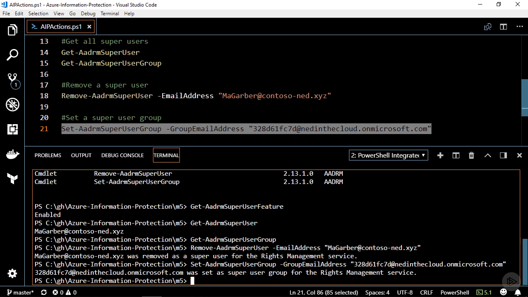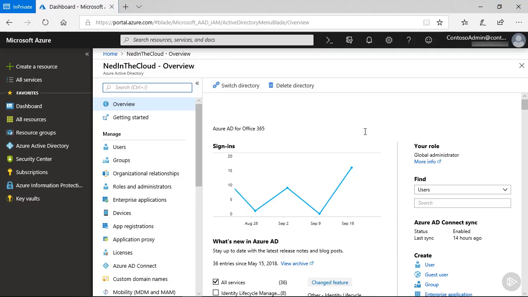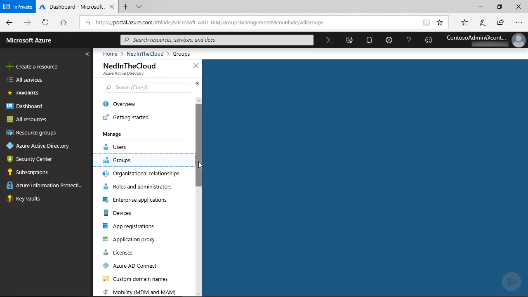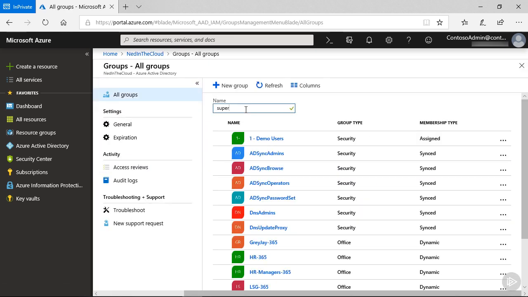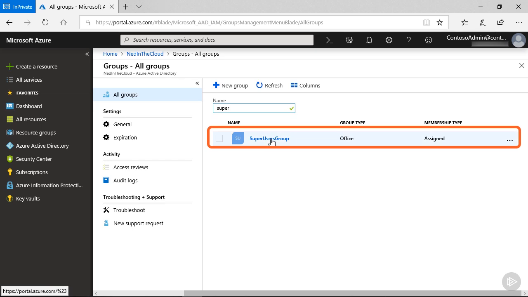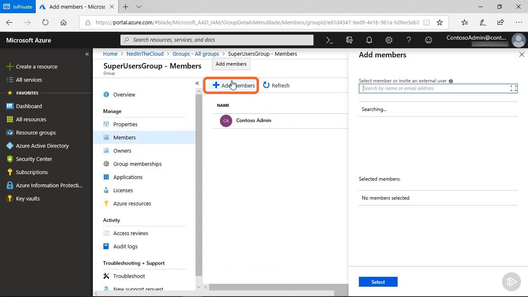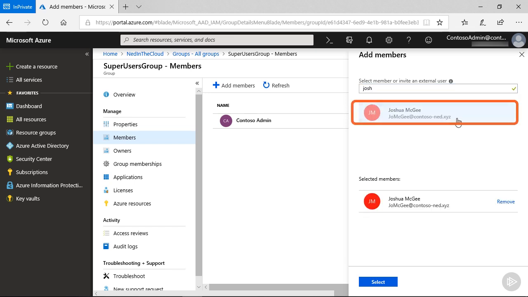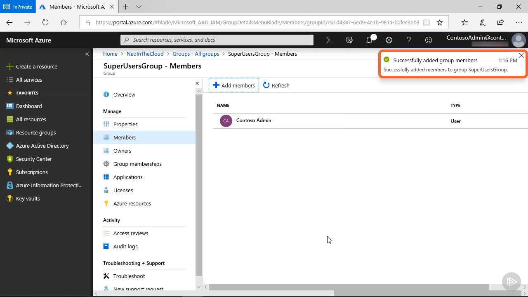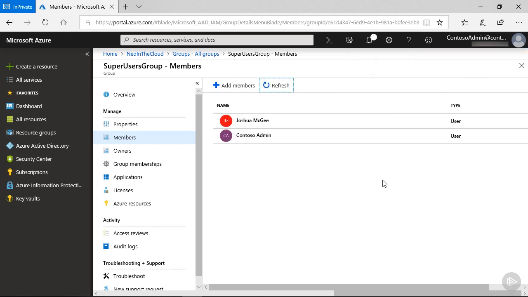So now that we've successfully added that group to the superuser role, let's go over to Azure AD in the portal and add Joshua McGee to this group. All right, so I'm in the Azure portal in Azure Active Directory. I'm going to go to Groups, look for the superuser group. There it is. Click on that. Go to Members, and go ahead and add Joshua McGee. There he is. All right, he has been successfully added to the super users group. So now Joshua McGee will be assigned the super user role.